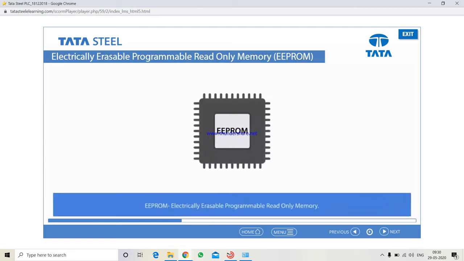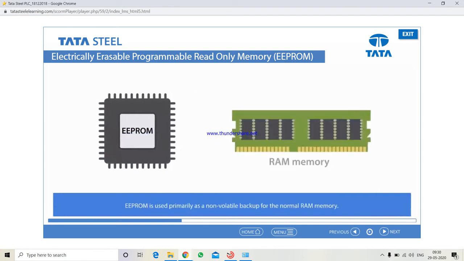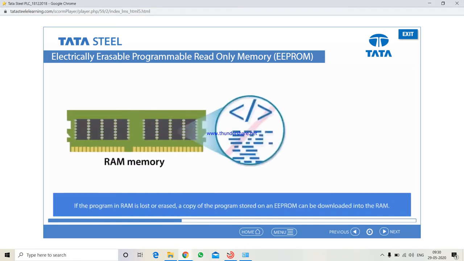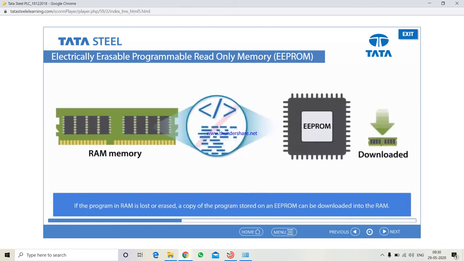EEPROM, Electrically Erasable Programmable Read-Only Memory. EEPROM is used primarily as a non-volatile backup for the normal RAM memory. If the program in RAM is lost or erased, a copy of the program stored on an EEPROM can be downloaded to the RAM.